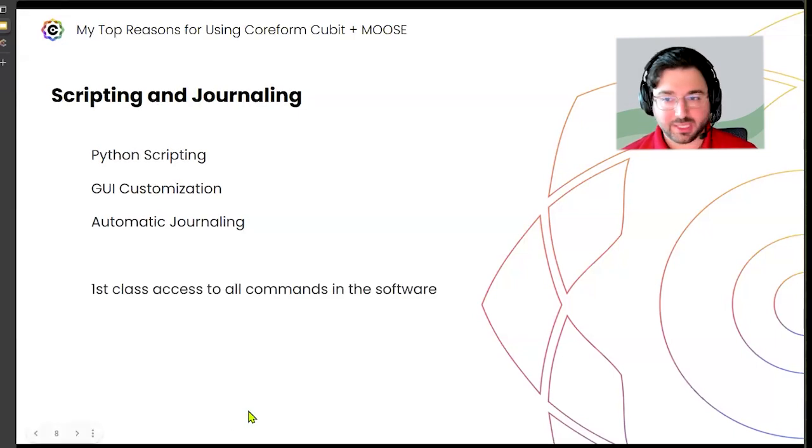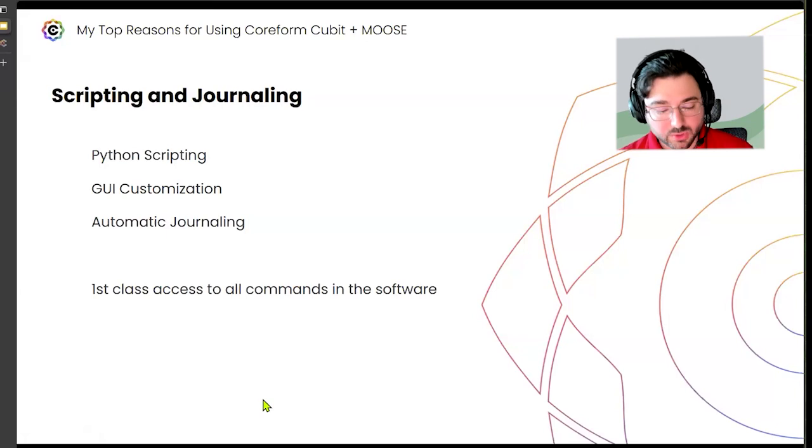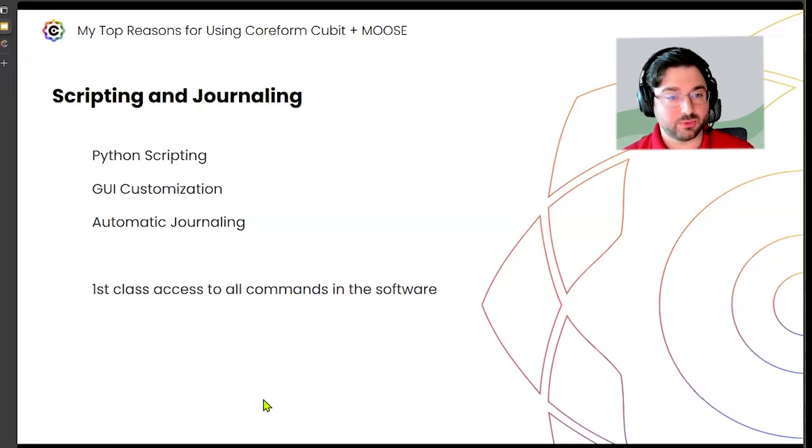And what this means is that you as a user of Coreform Cubit and Moose have what I call first-class access to all the commands in the software. Anything the GUI can do, you can also do in Python. There's nothing obfuscated. There's nothing hidden. There's nothing only the developers can do.